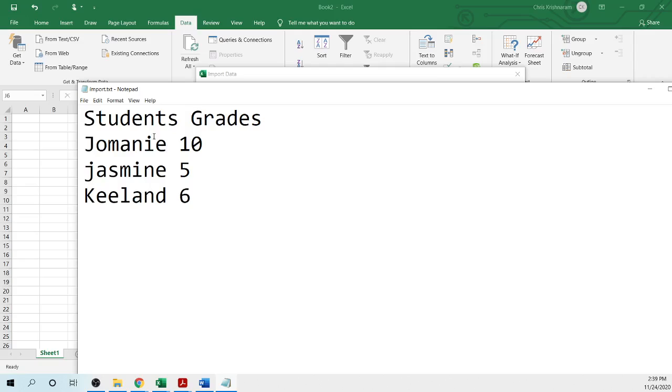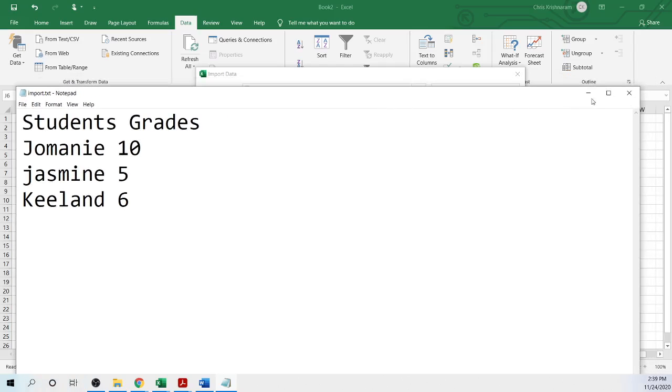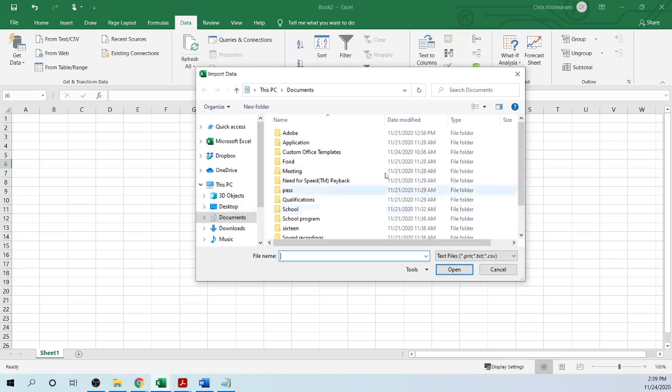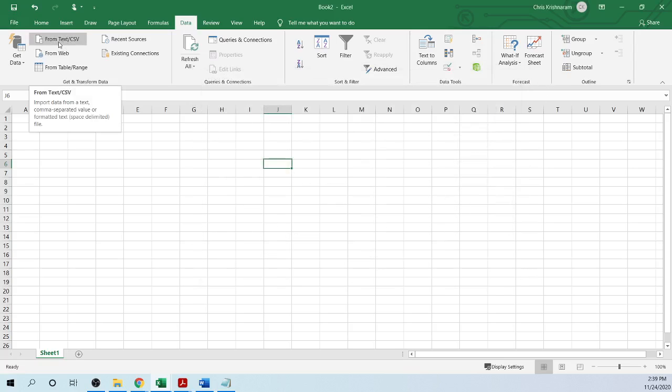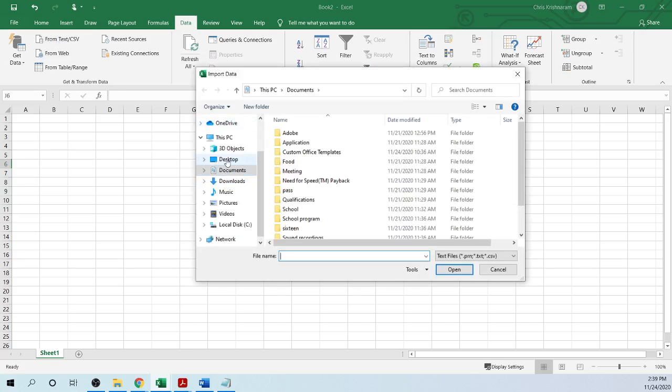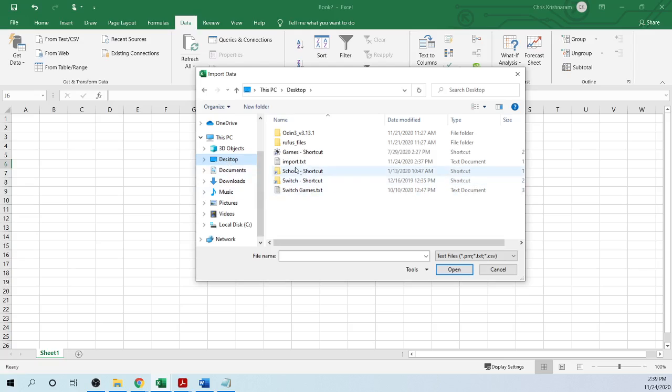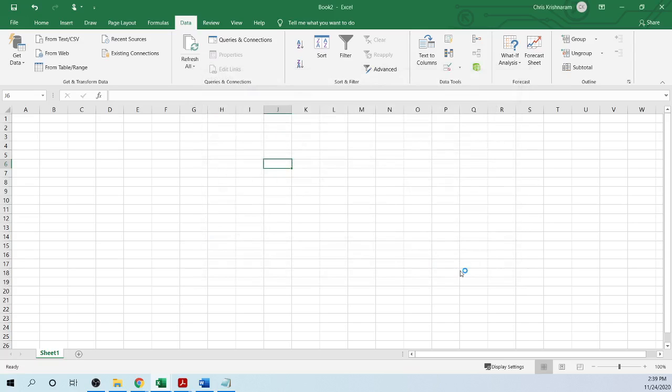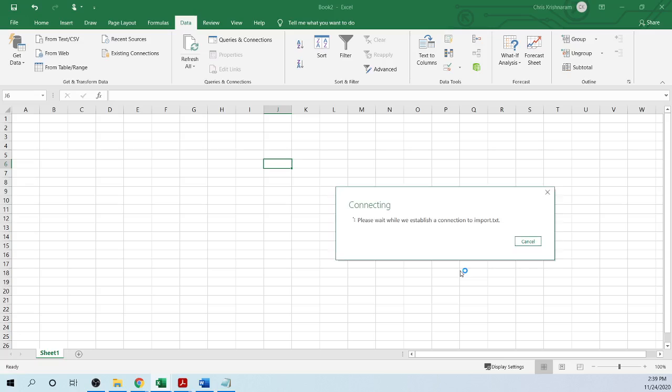So in my text file, I have space as the separator. I clicked on text at the top here, data, text, and I am locating my file. I saved it on the desktop, import.txt, import the file, and now we'll get the import wizard.